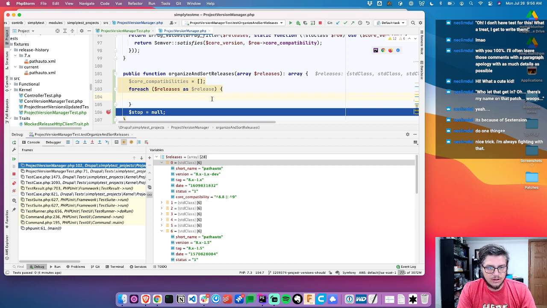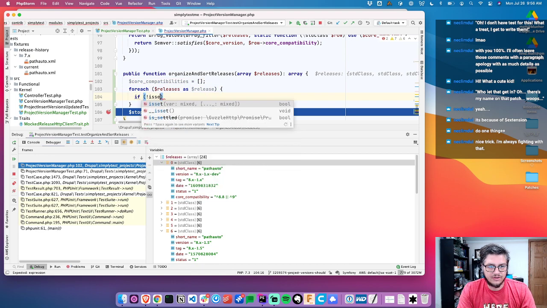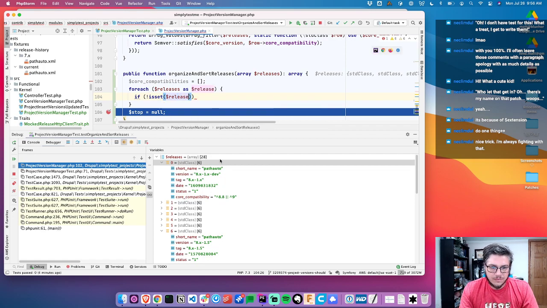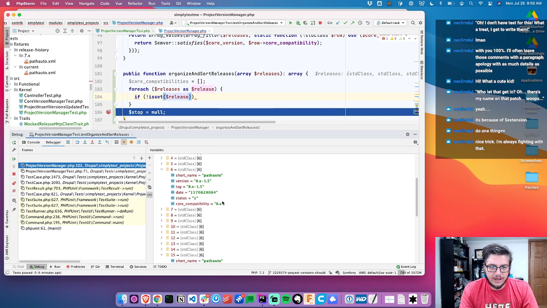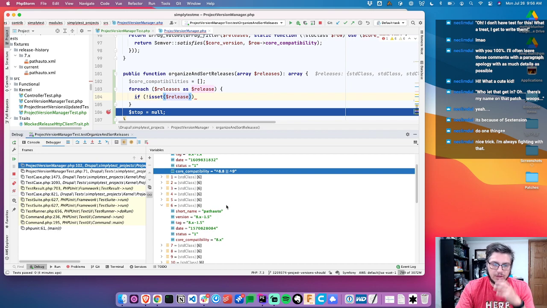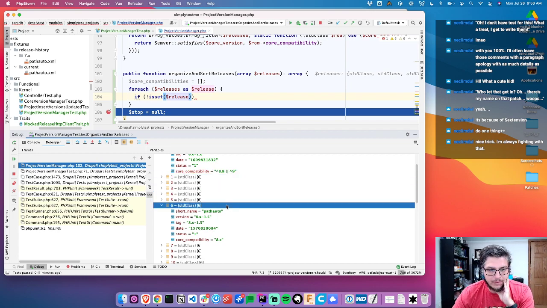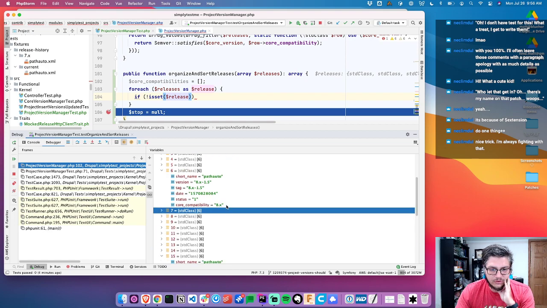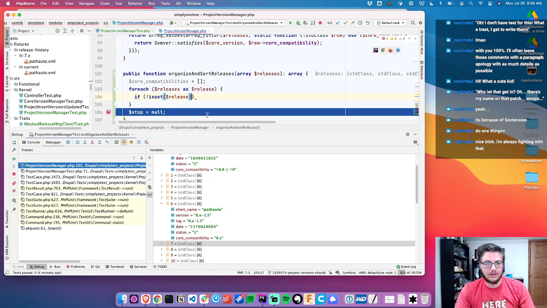So let's see. If not is set, releases are released. Oh, but this core compatibility could change too. That's the other part: the core compatibility could be the new school or the old school. We'll deal with that as we go.